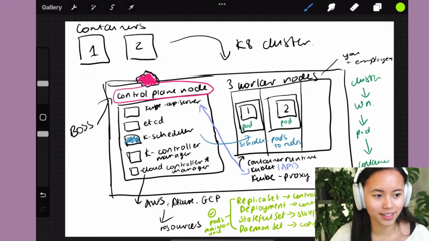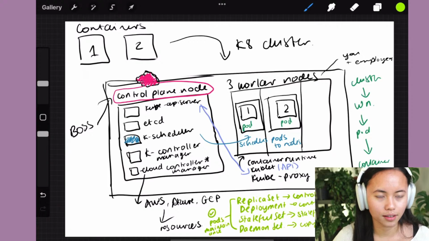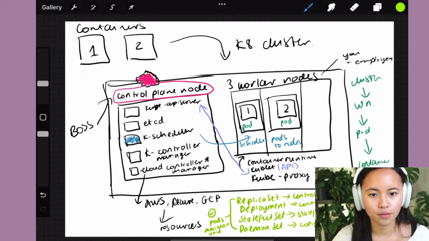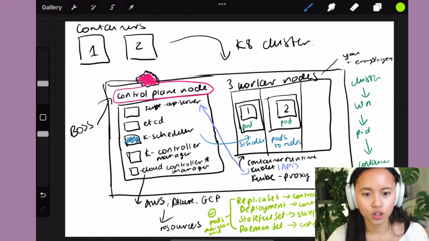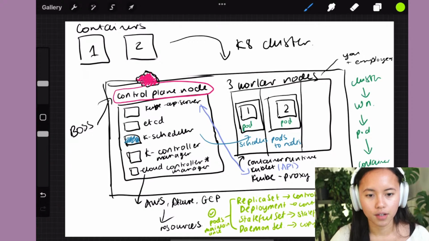So the official Kubernetes definition of a deployment is that it provides declarative updates for pods and replica sets. So when you describe the desired state, the deployment controller changes the actual state to the desired state. So you can define deployments to create new replica sets or to remove existing deployments and adopt their resources with new deployments. I feel like that's such a mouthful. Does that really make any sense?